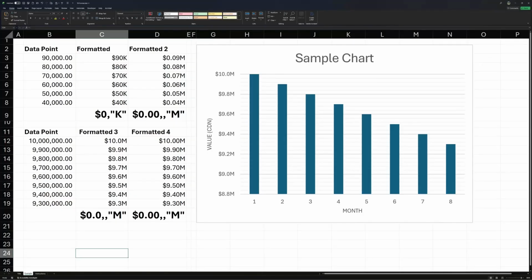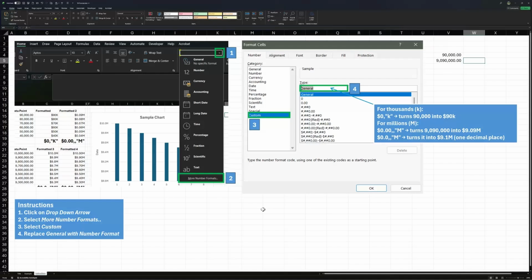Long numbers with many zeros make slides look cluttered and force the audience to read instead of listening to you. The goal is to simplify, turn 90,000 into 90K or 9,900,000 into 9.90 million. This keeps the focus on your message and makes your charts much cleaner and more professional. Here's exactly how to do it.